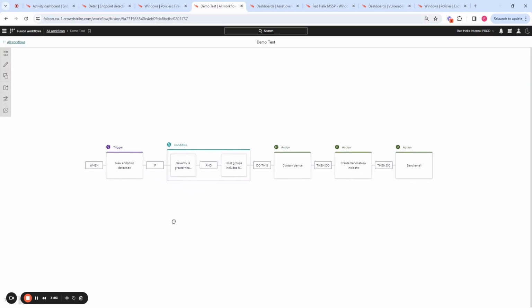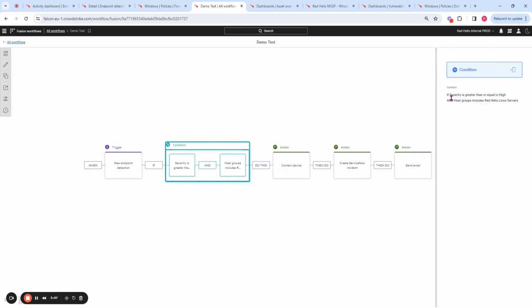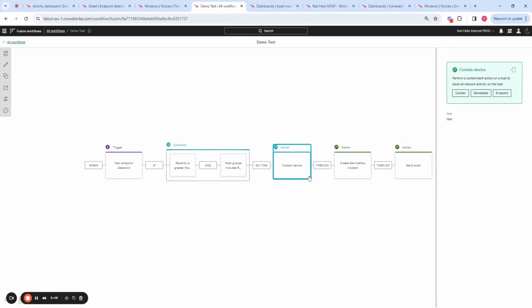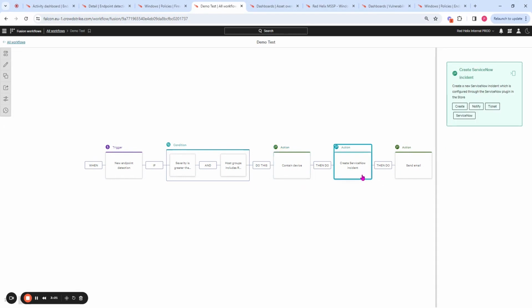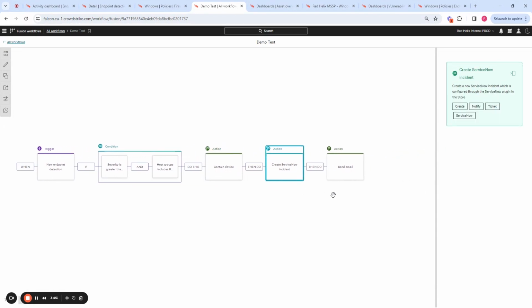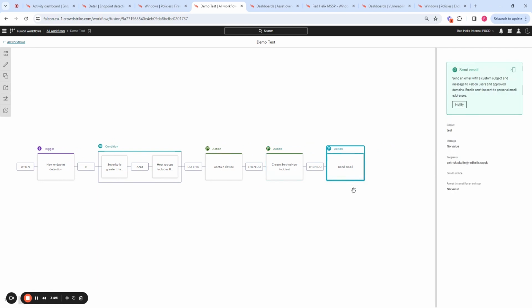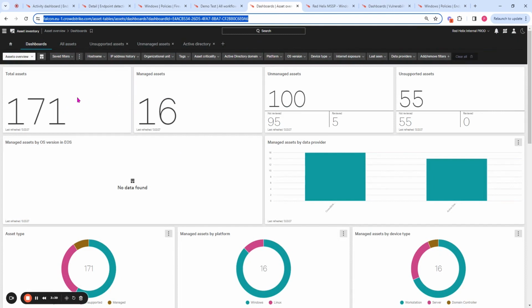I've created an example just for this demo. As you can see here, if a new endpoint detection comes in, and the severity is greater than or equal to high, so either high or critical, and it's on the Linux servers, what actions would you like to take? We can contain that device. We can then create a ticket in ServiceNow to alert our specific SOC team, and we can also alert you, the customer, to let you know what actions have been taken and what is going on in that specific situation. A lot of these responses we can create and tailor to your environment.